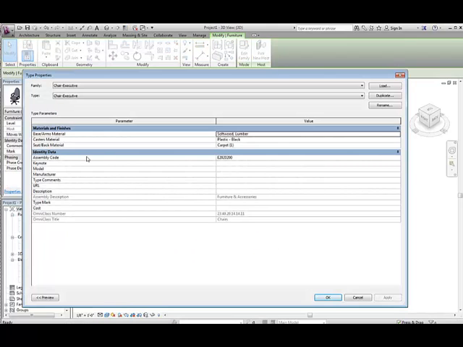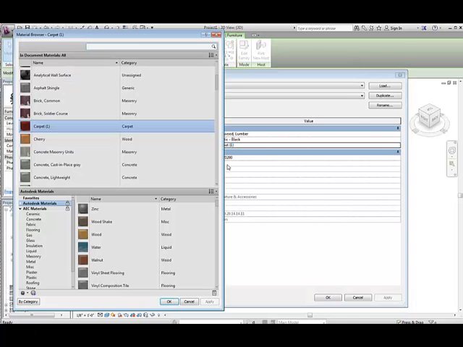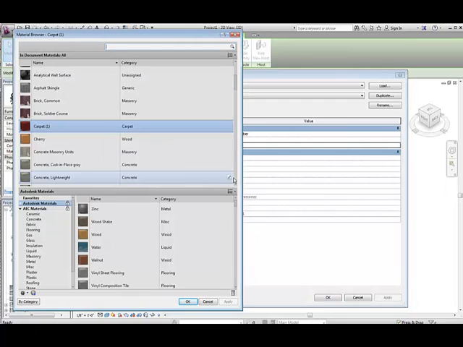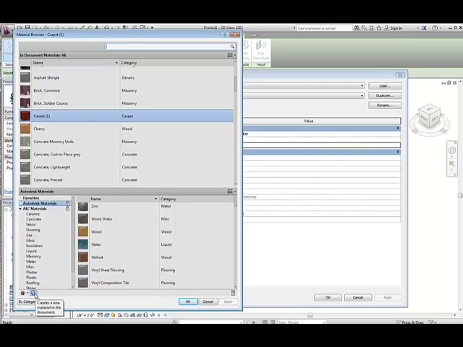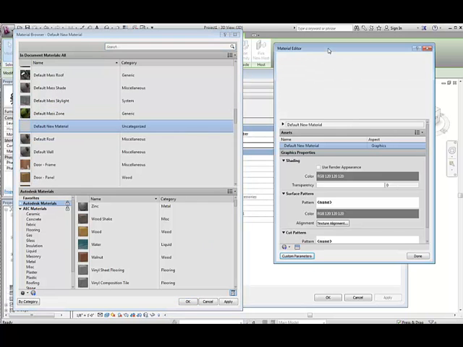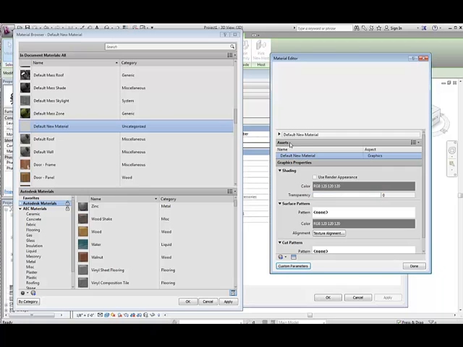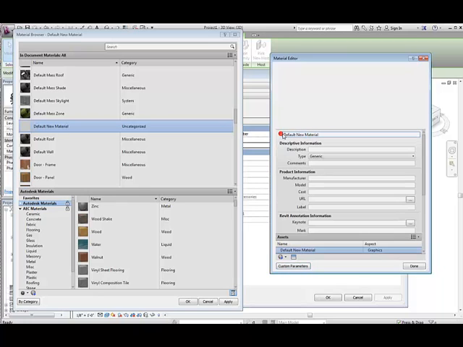But now if you want to create your own material, come back in here, and down here there's a button that creates a new material in the document. Click on that, and this material editor is going to open up, and it's called default new material, and you could actually name it whatever you're going to name it. So I'm naming it "name this material." All right, right there.